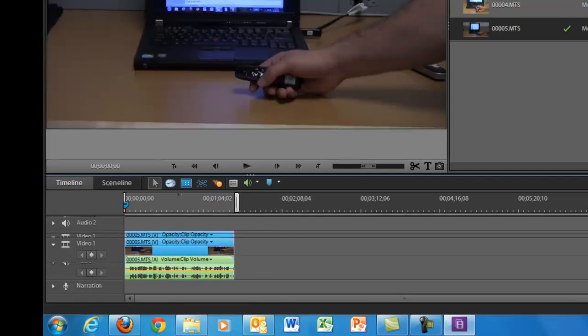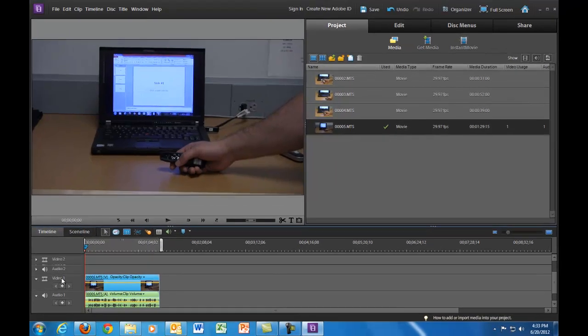So now, I'm going to scroll up a touch. So now, as you can see, we have video and video 1, audio and audio 1, and nothing in video 2 and audio 2. So let's click play and see what happens.